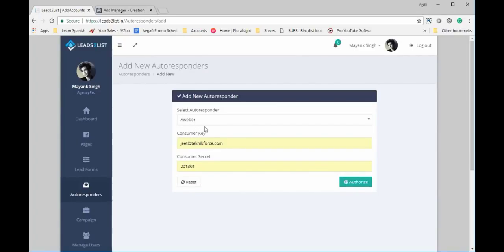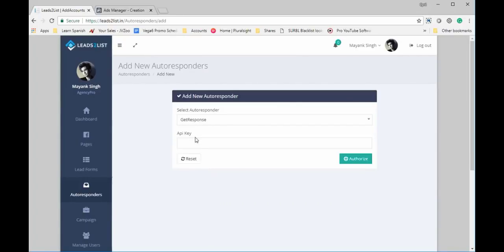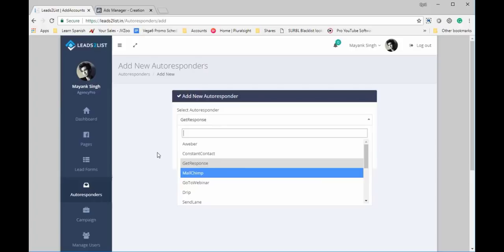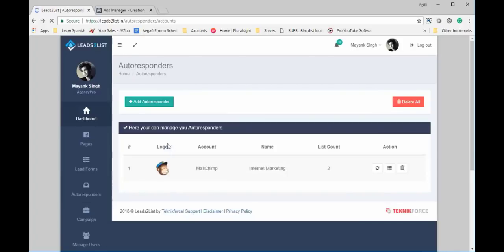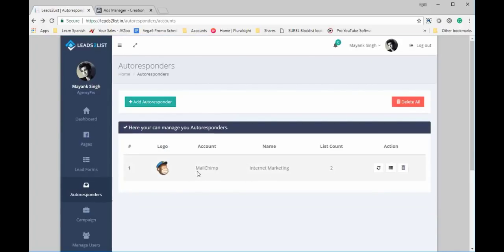For example, Aweber needs a consumer key and consumer secret, GetResponse needs an API key. So whatever is required for your autoresponder to work, you will need to fill in, and the autoresponder will be added, and it'll show up like this one. For example, I have added MailChimp, and this is my account name. These are the number of the lists.